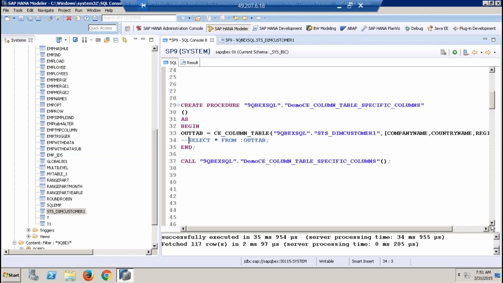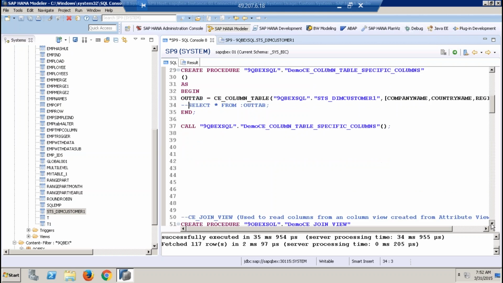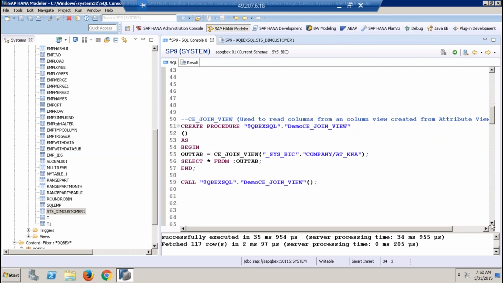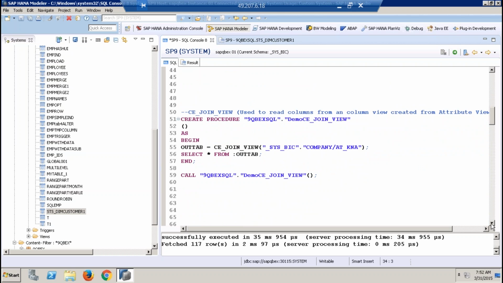Sir, is this C table function valid for all types of tables? Only for column store tables. It does not support row store, only column store. We can read from row store, but the C_COLUMN_TABLE function is only to read from column store tables. Okay, sir.